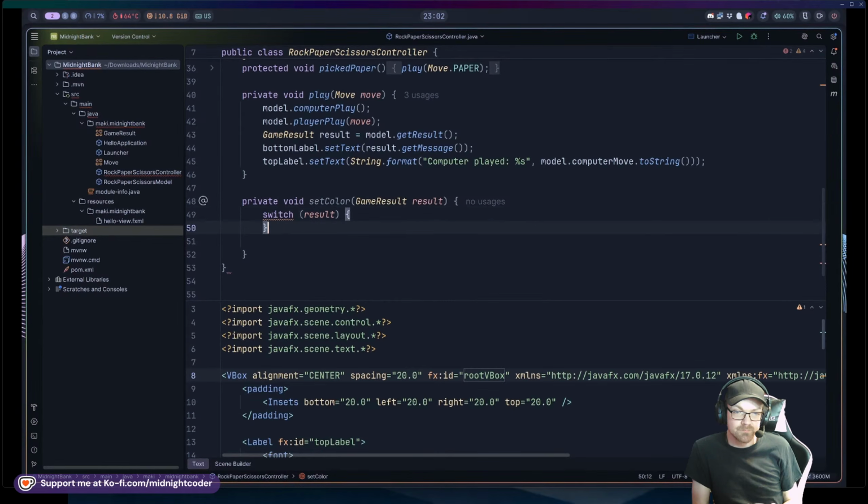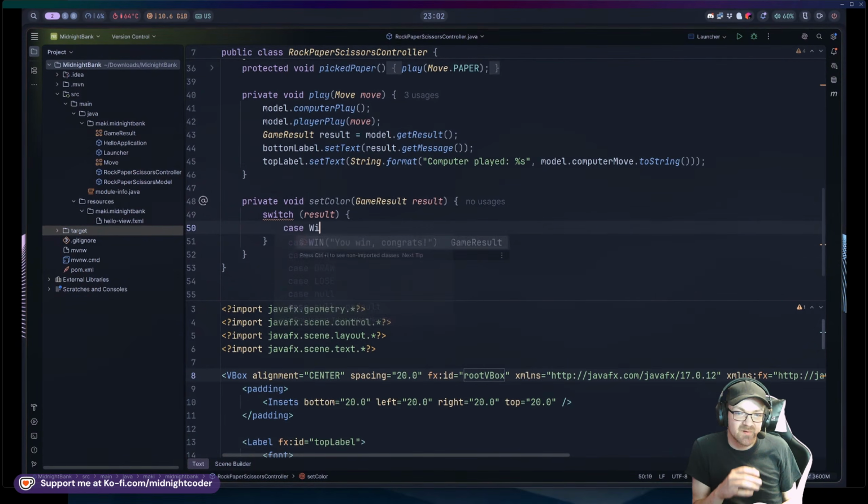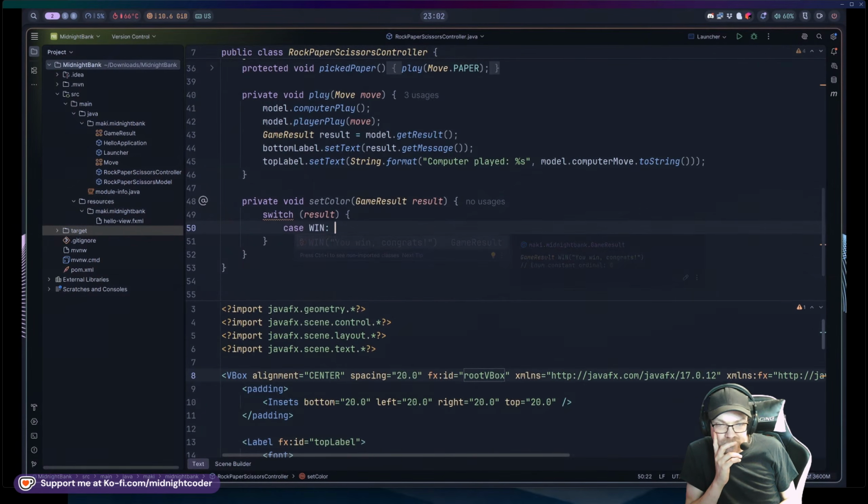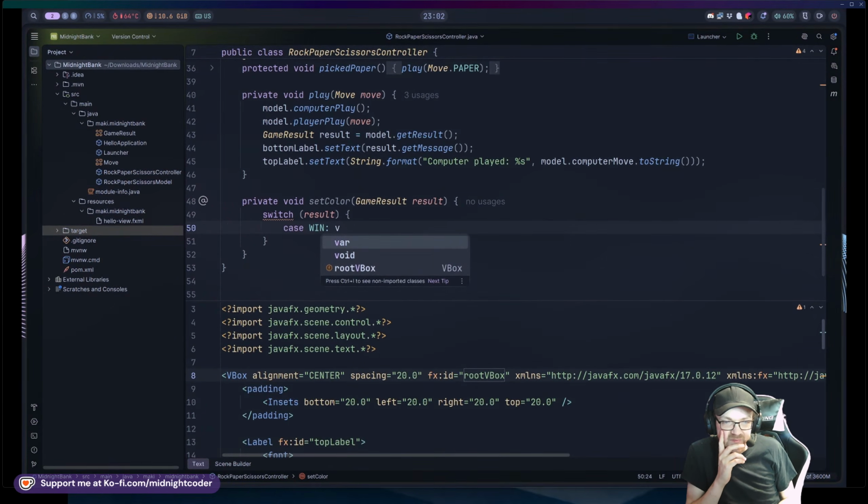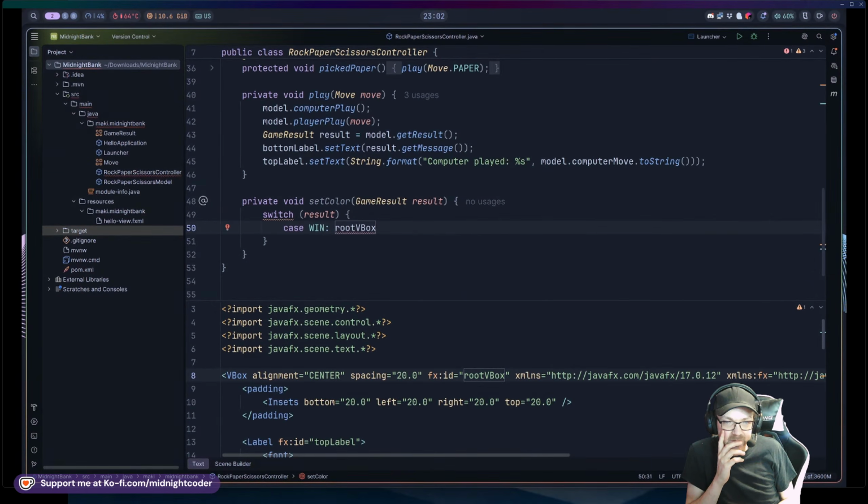Why does it make me add the closing parenthesis? I don't know. It never makes me add the closing. So, case win. You can use the arrow thing if you wanted to.